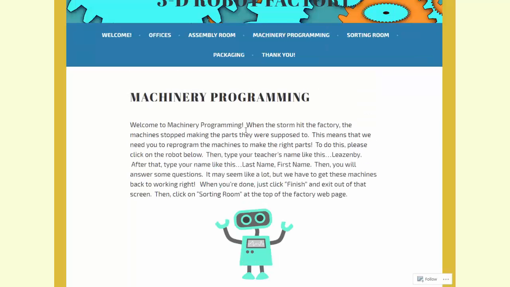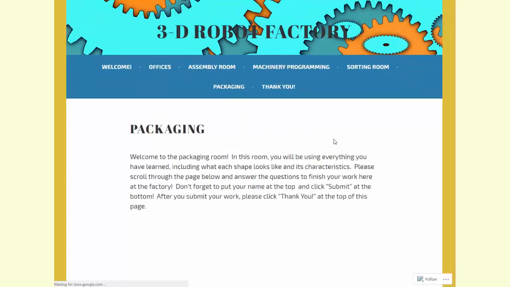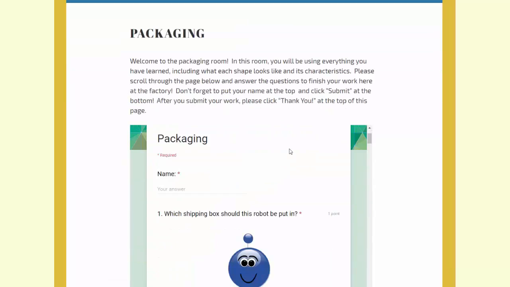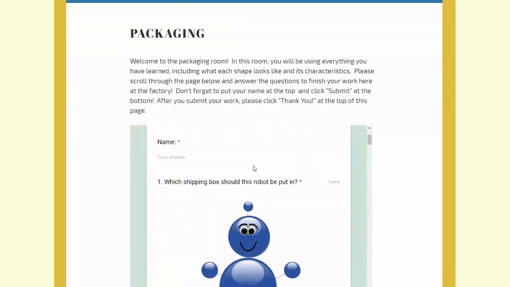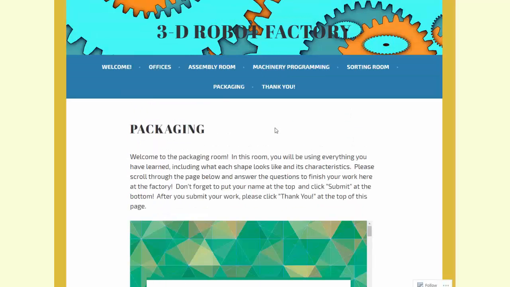So he's using Socrative, he's used this matching game, and then he's also got a fun little thing on packaging and other things in sorting. You go in here, and here's the packaging, and you put in your name, and basically what he's doing is testing you here. This is a different kind of testing, to see if you can actually do it.